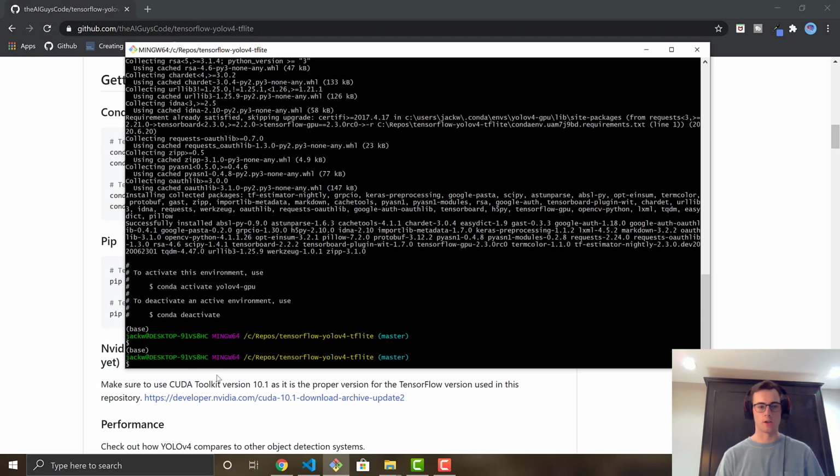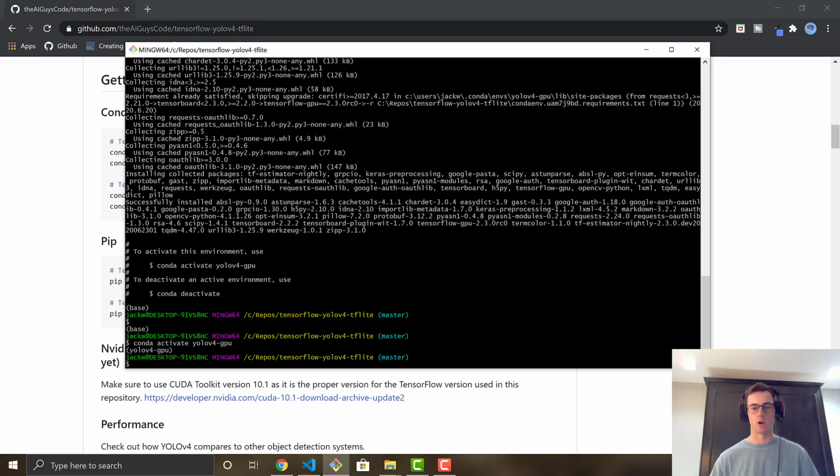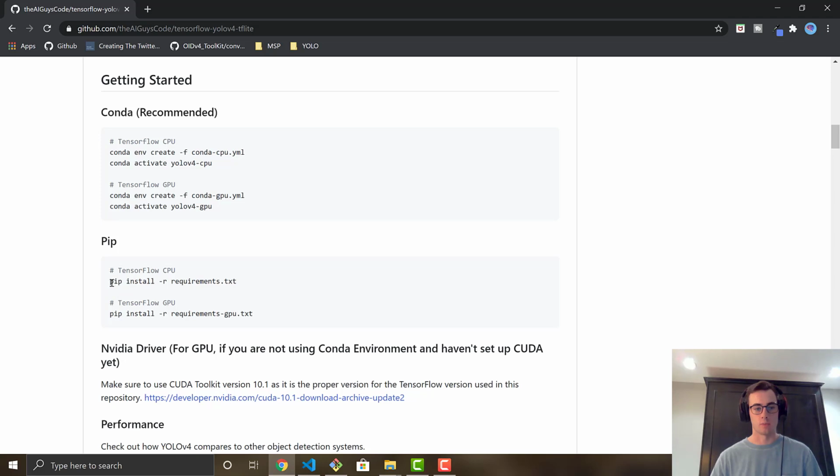Once the Anaconda environment is done setting up all the dependencies, it'll prompt you like so on screen. And then to actually activate the Conda environment, you just go conda activate and then the name of the environment, which is yolov4-gpu, or yolov4-cpu if you did CPU. So you run that, and now you have all the dependencies set up. And once again, if you did it with pip, you wouldn't have to do any of those Conda commands. So there's the two ways.